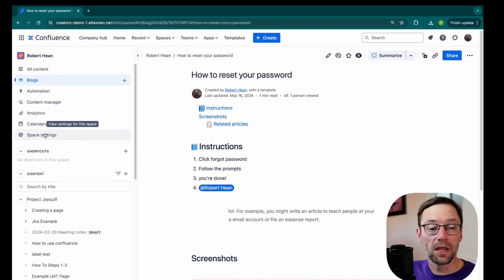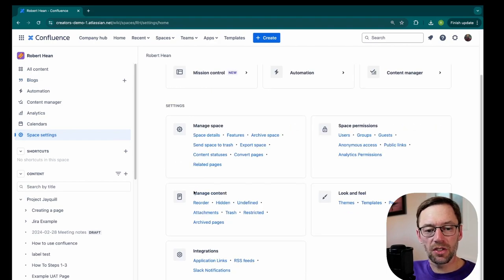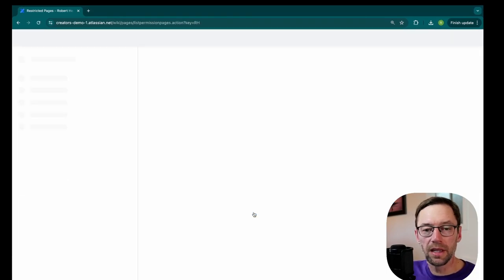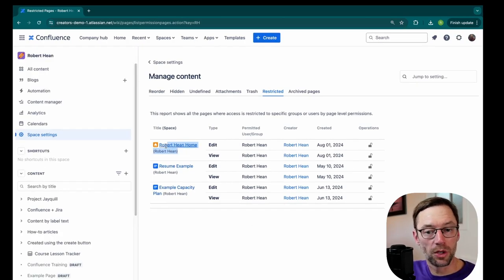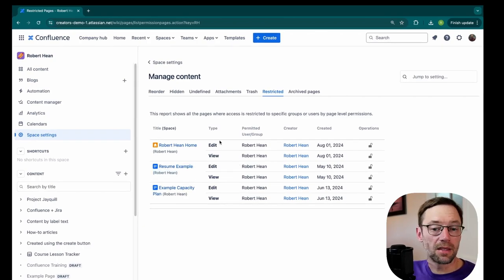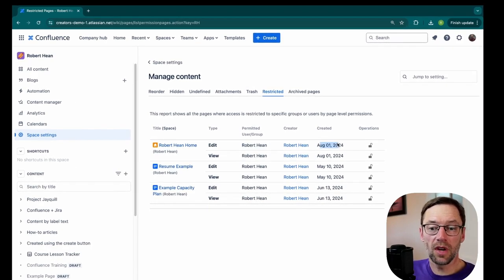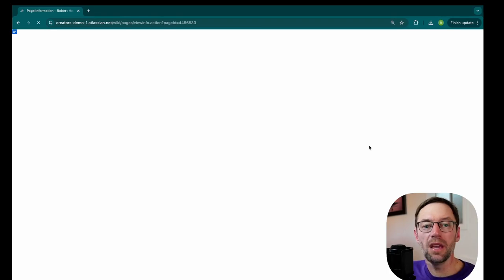Back in my Confluence space, I'm going to go to Space Settings. And in the Manage Content section, I have a restricted menu. This will give me a list of every piece of content that is restricted. We can see here that the homepage was restricted, this resume example, etc. I can see the type of restriction, who is allowed to view or edit, who the creator is, when that restriction was created, and then I can click on this lock to see even more information about the page.